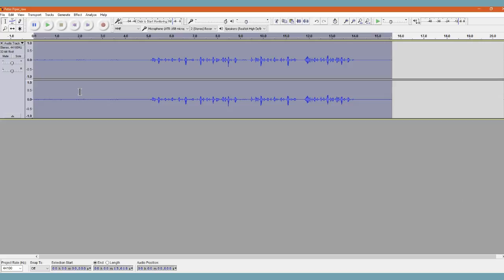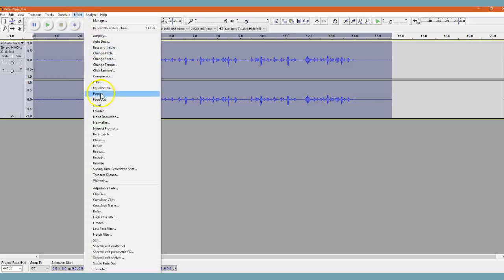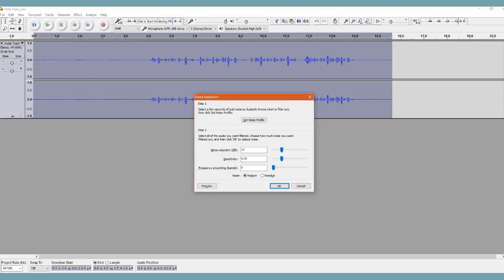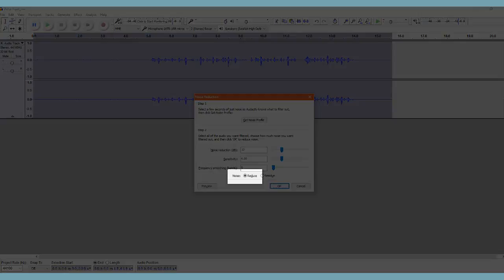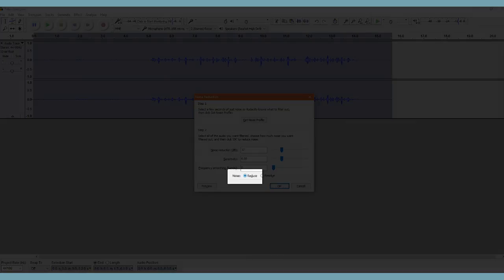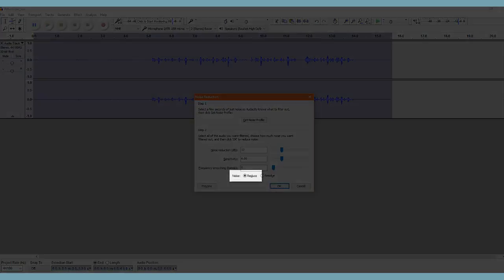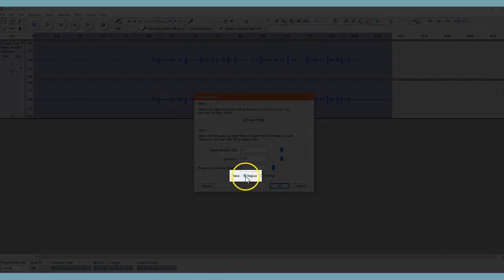Now, once your track sample is selected, you want to apply the noise reduction profile that you previously defined. So go back up to the Effects menu and select Noise Reduction again. Now we're on step 2 of the process, and the important thing here is to make sure that noise is set to reduce. Don't worry about these other fields. The defaults should be set to the same as what you see here. If they're not, you can change them to 12 and 6. But the important piece here is to make sure that noise is definitely set to reduce.